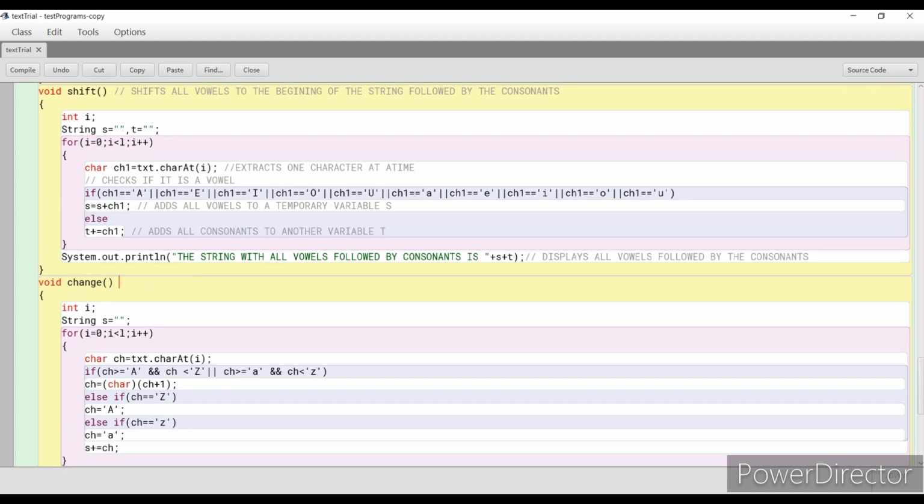The next function that is there is called change. This particular function change replaces each of the alphabets in the string with its successive alphabet in a cyclic order. Now what does that mean? Suppose if it is a character A in the string, the character A will be replaced with B. If it is character B, that will be replaced with C. If it is C, it will be replaced with D. So likewise, when we move to Z, Z will be replaced with A. So it becomes a cyclic order.